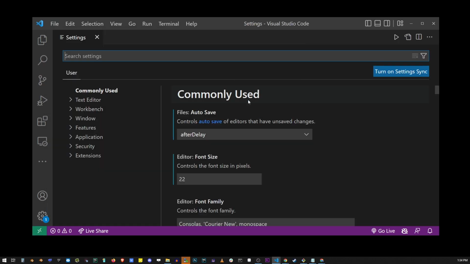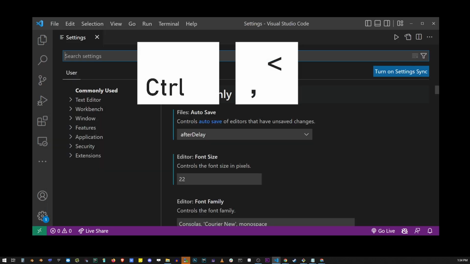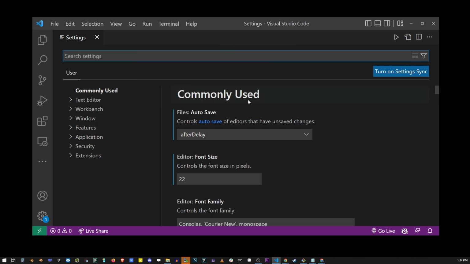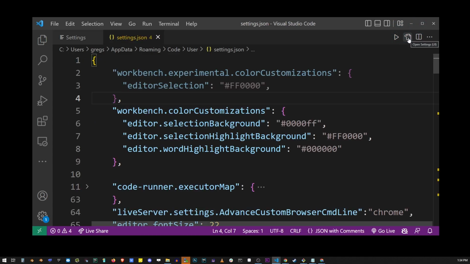Now, you can also open this page by pressing Ctrl, comma, which is a VS Code keyboard shortcut for User Settings page. From this User Settings screen, go ahead and click on this icon in the upper right corner. And so by doing that, you will open settings.json file in Visual Studio Code.